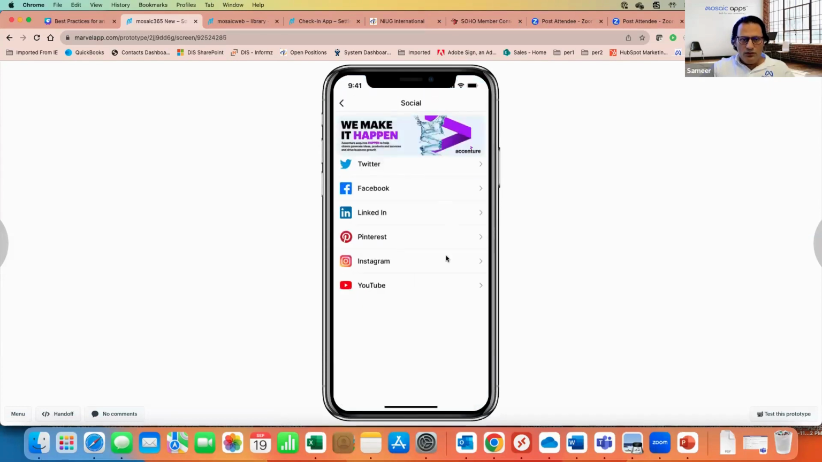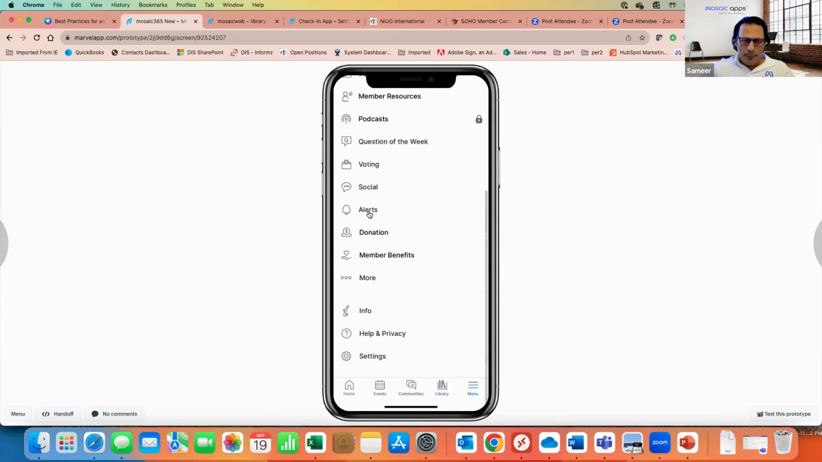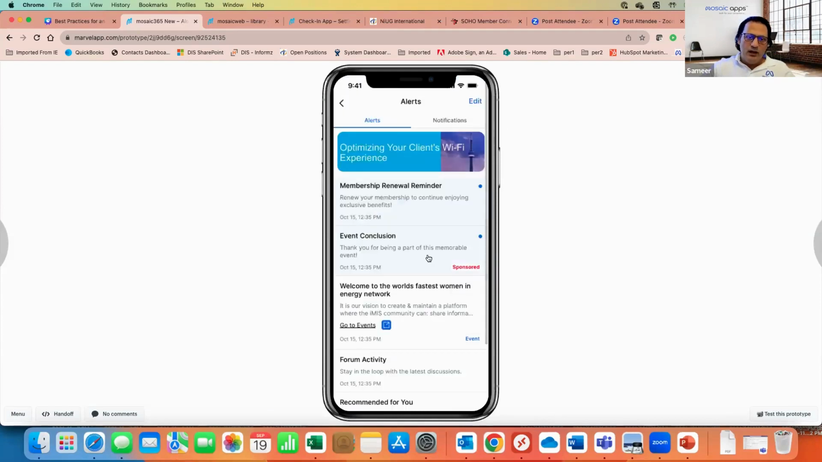Social media opportunities through the app. I mean, you probably have these links on your website, but this is a one-touch option, and it's easier for users to be able to participate from here rather than going onto the website and clicking those links.